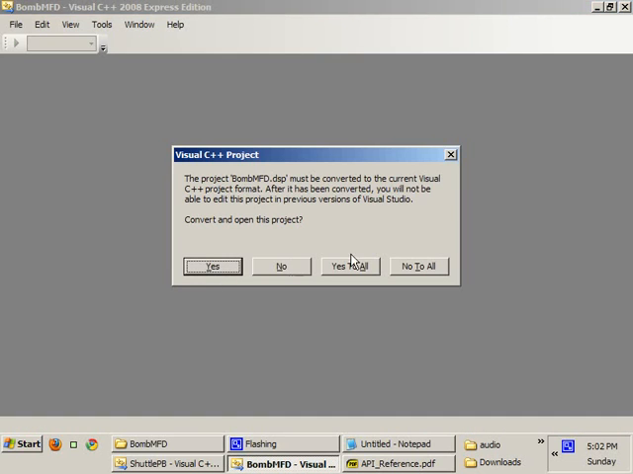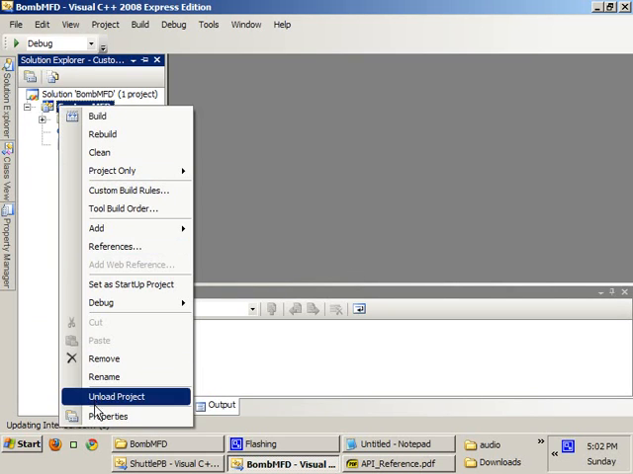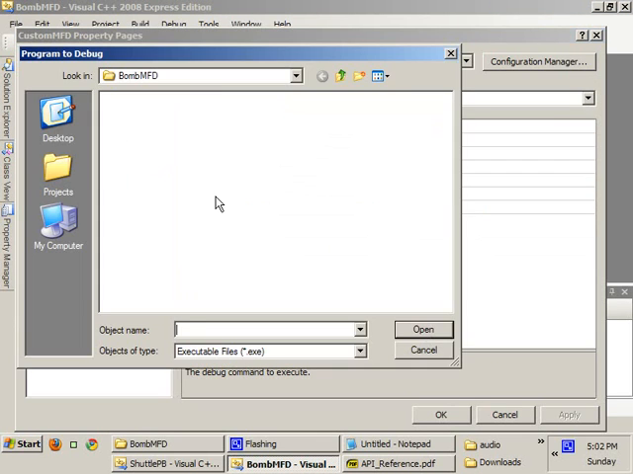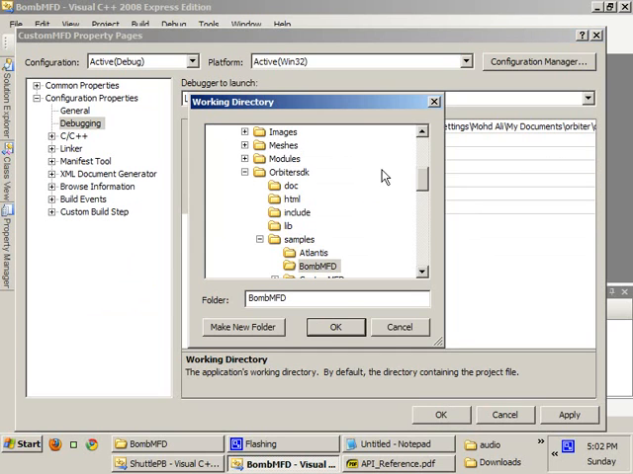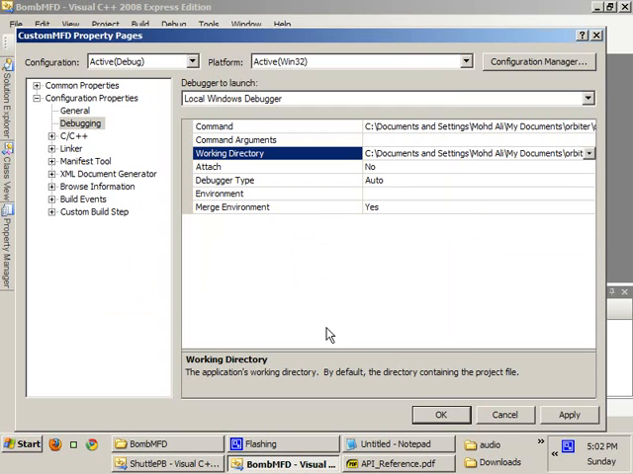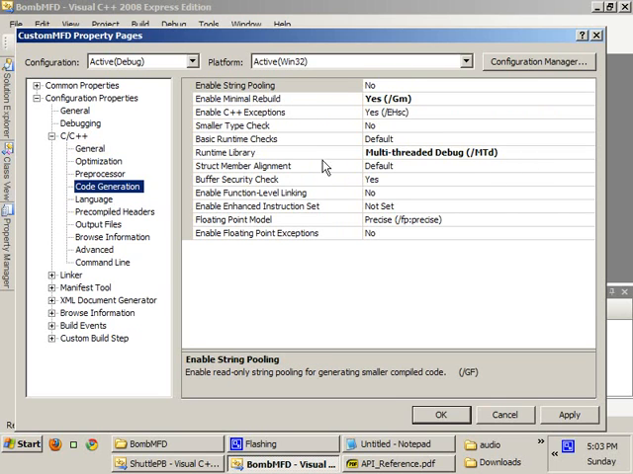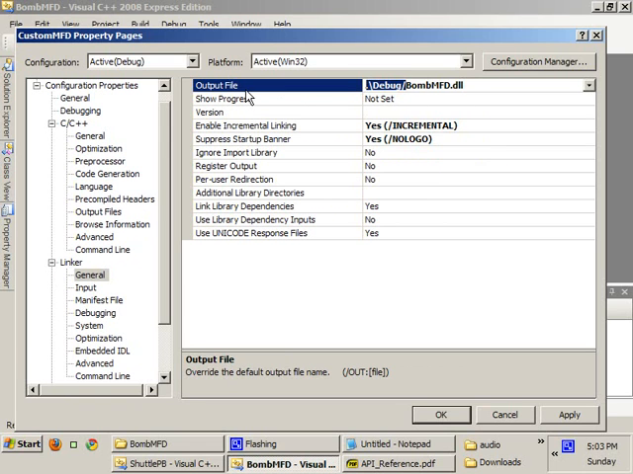Okay, we open the project, convert it, go to the properties, debugging, command should be set to orbiter, and working directory. This is very important, otherwise you'll see no scenarios. Working directory should be set to orbiter's root directory. Again, in debugging it should be multi-threaded debug. And this one has to be inside the plugin directory.